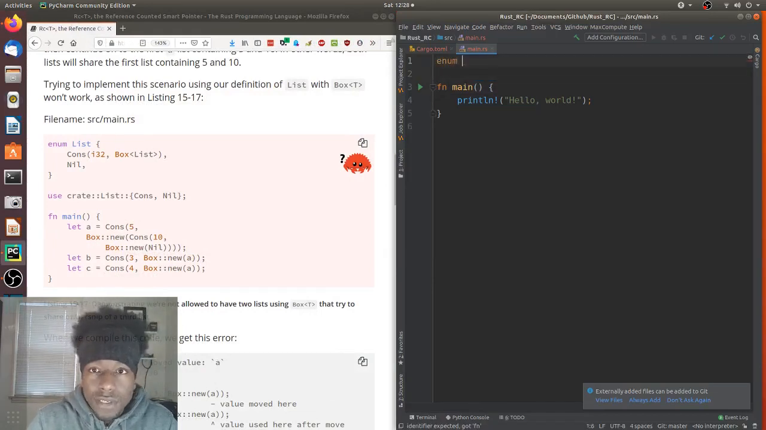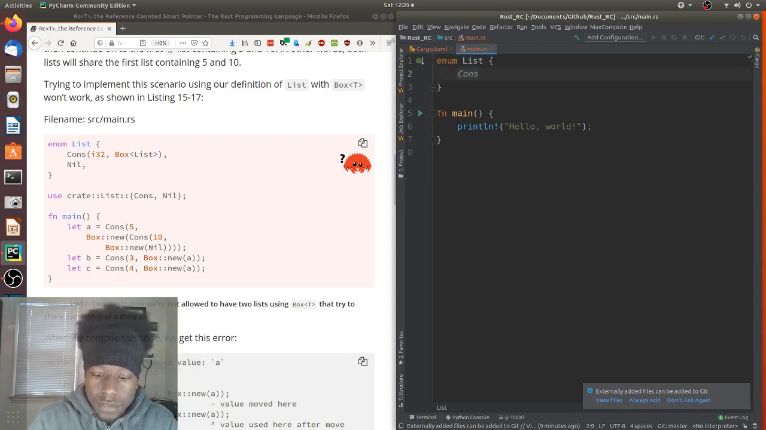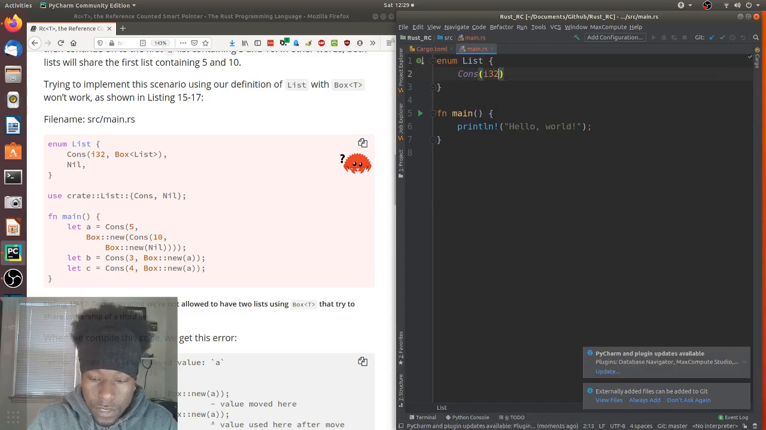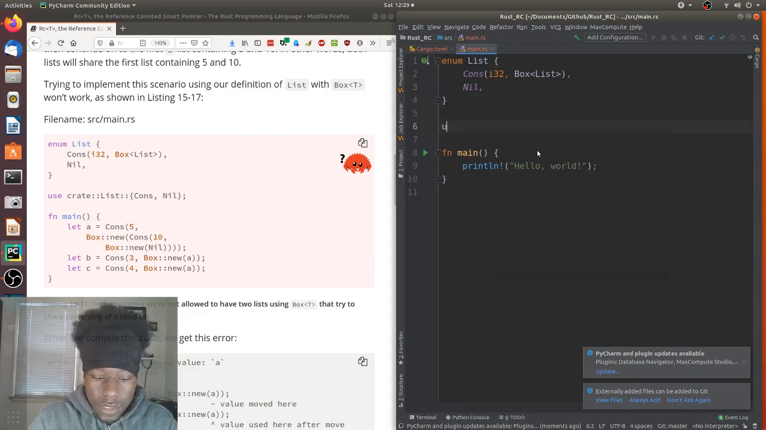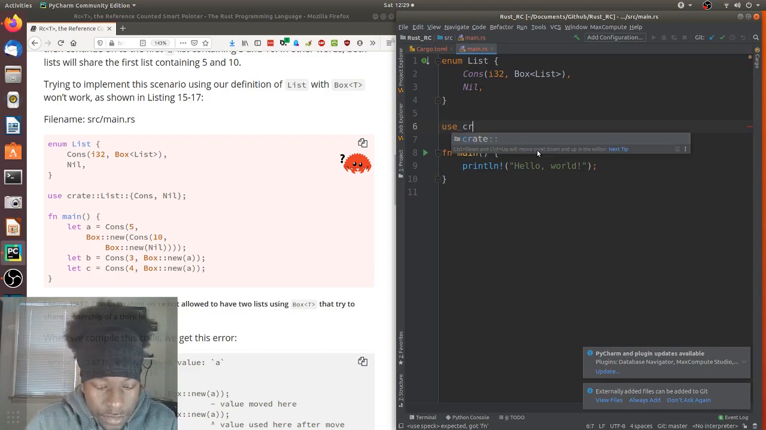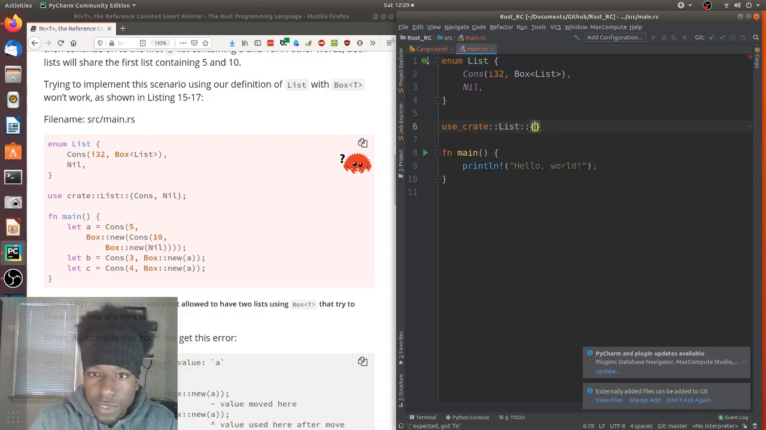We have enum List, and this is familiar. We have Cons. They did i32 again. We have our Box. This is a List. We have Nil, and then we re-import it just so we can use it directly without going through List and then writing Cons and so on. So create List. Here's the re-importing of it. Cons, Nil.